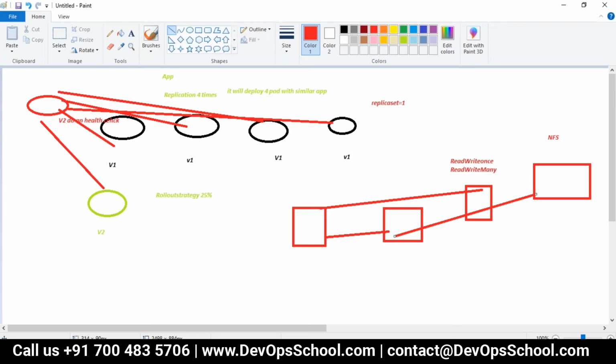I have talked about a rollout strategy of 25%. You can make it 50%. If you make it 50% at a time, 2 pods are going to be replaced.